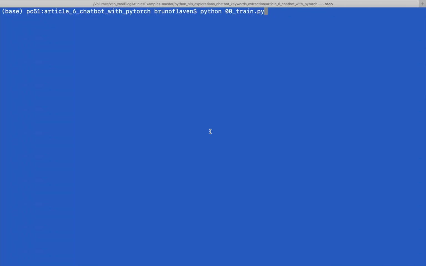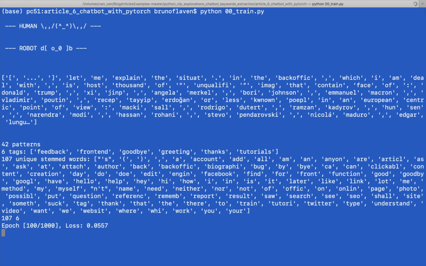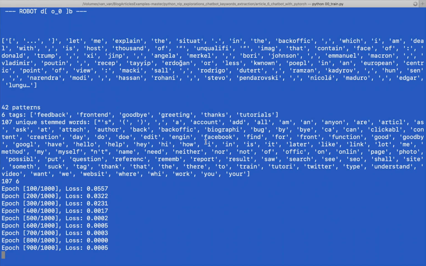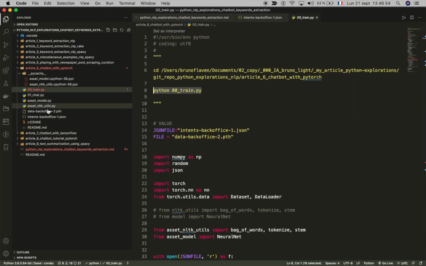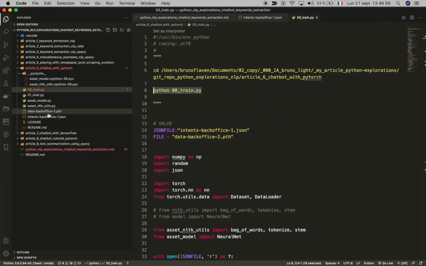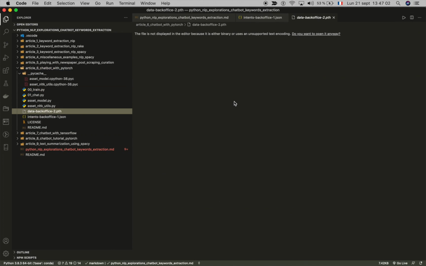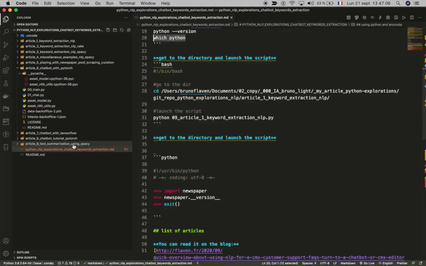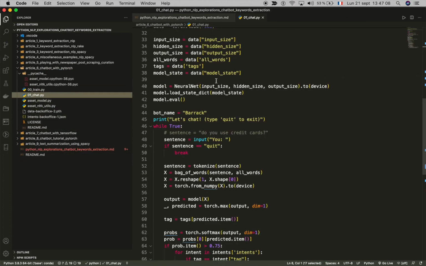So I'm going to train it. It's going to launch the iteration and the learning process and go through all the data, and as you can see, it's learning. It's going to generate this file, which is a new one. You cannot open it; I can try if you want, but you cannot. Then I will launch the chat directly.